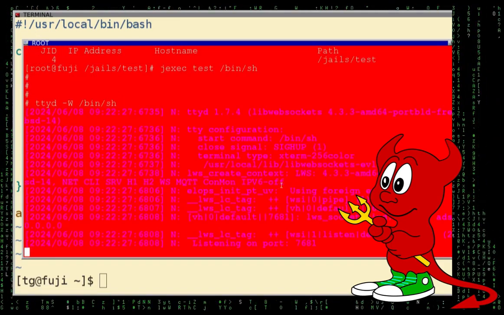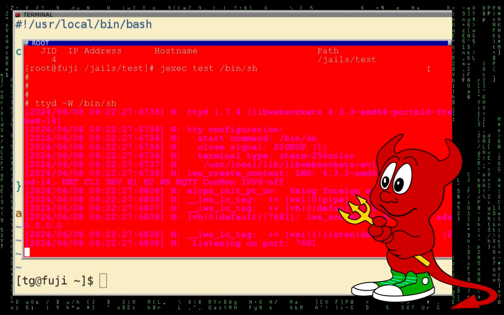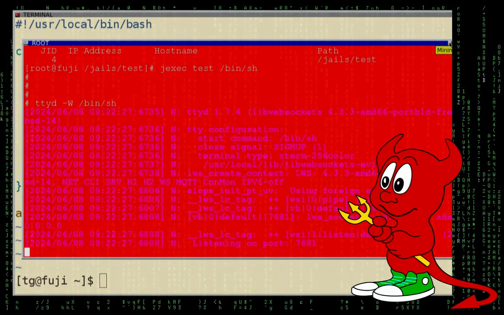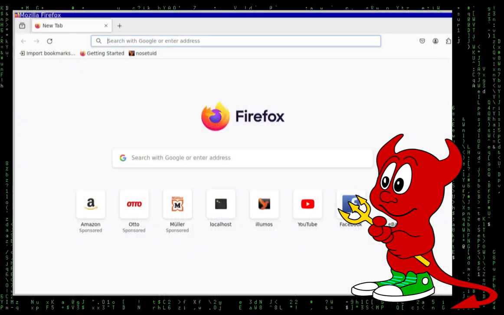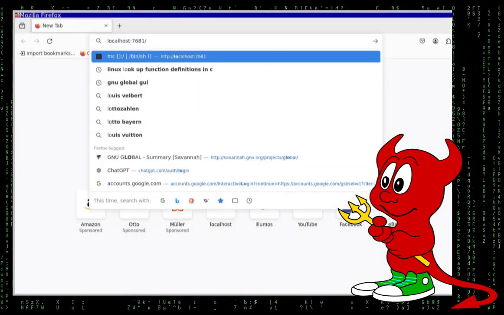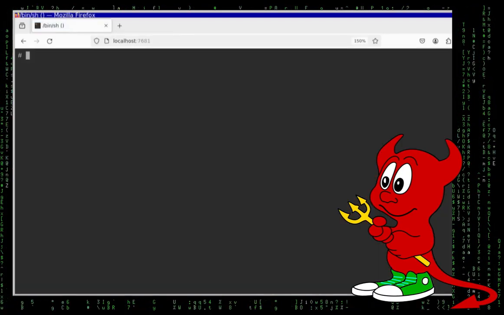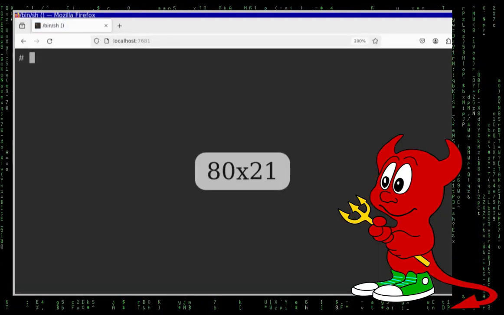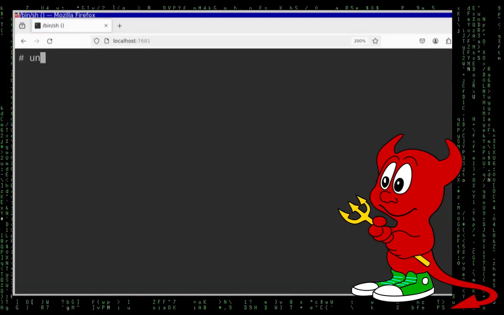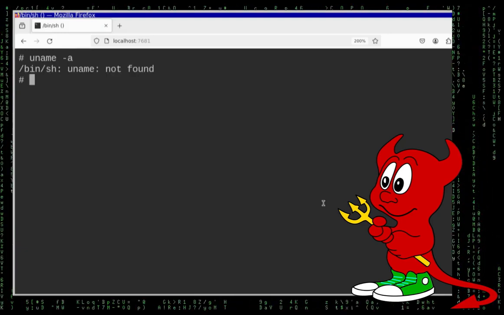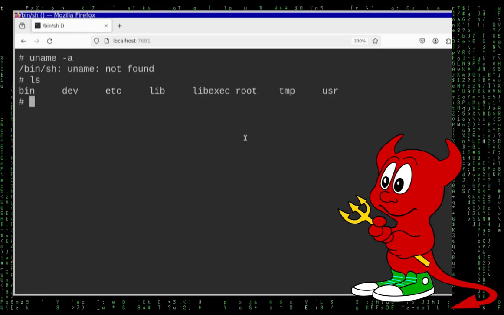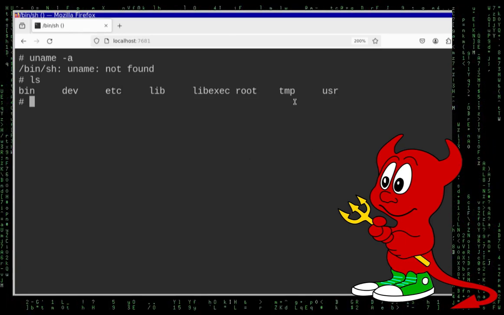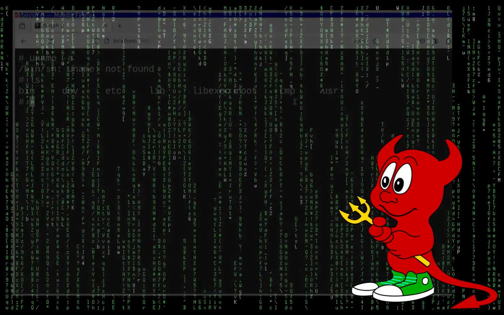Okay, so please don't mind the colors. We're not going to come back to this window now. So the next step is to open the terminal in Firefox. We can go to localhost port 7681, and we can see that we have our jail here, uname -a. Okay, I didn't install uname in this jail, but basically we have the jail here.